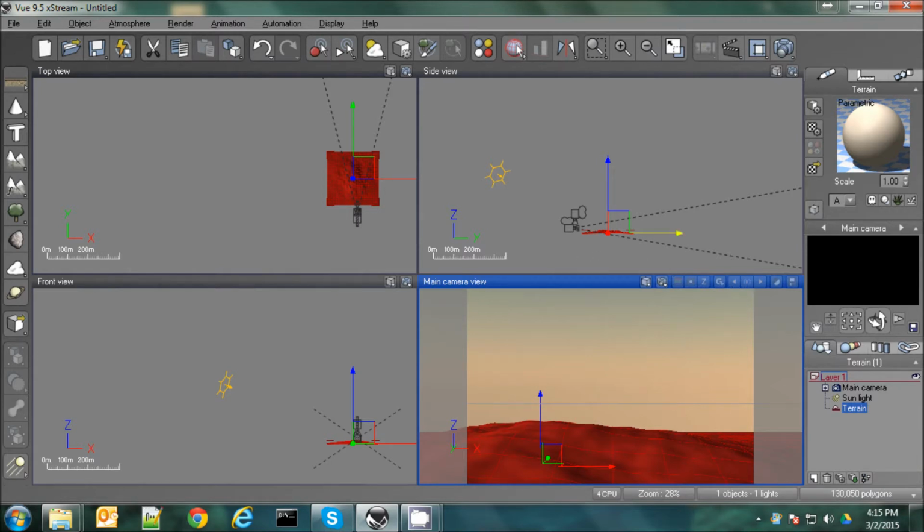That has to do with the angle of the camera. And if you want to get rid of that, you can just rotate the terrain just a touch until that horizon line sinks behind the hill. And we'll start with this.